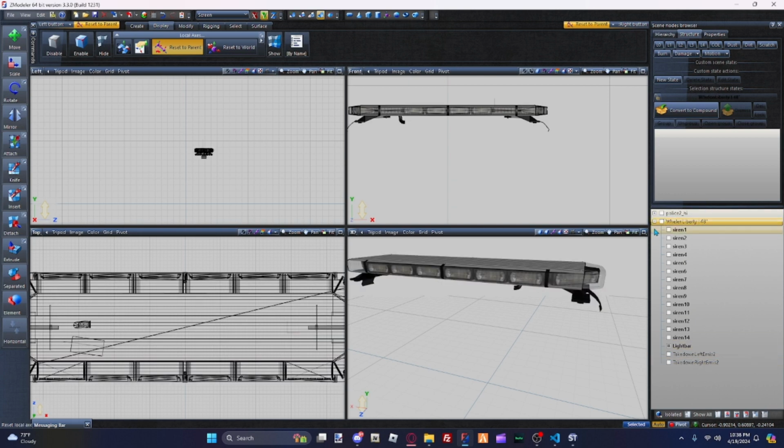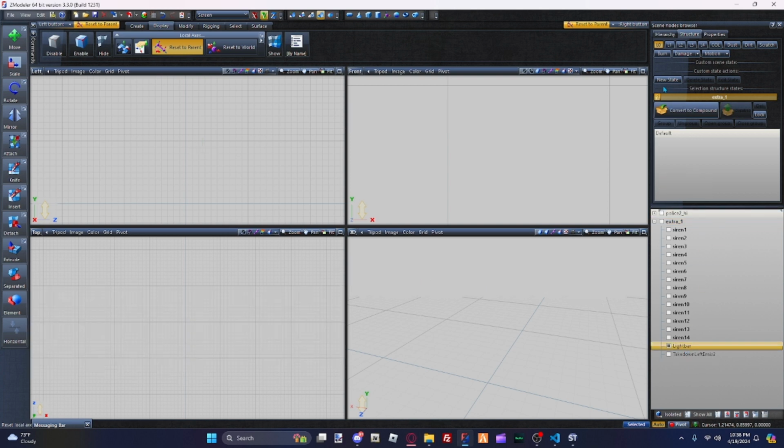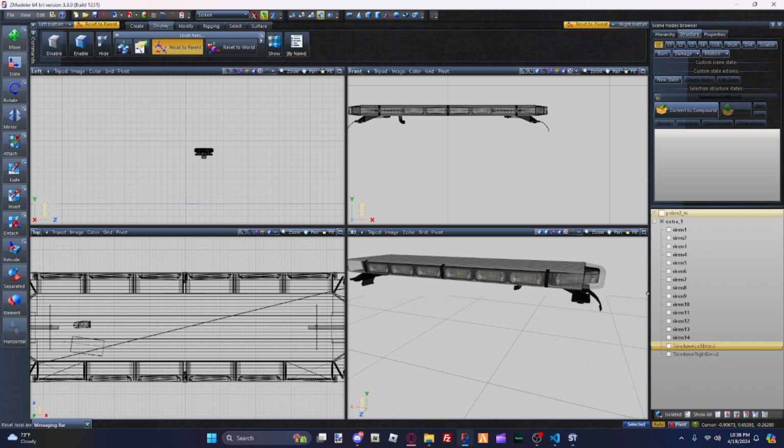We're actually going to make this an extra so you guys can see how to do extras also. So we're going to name this extra underscore one. Light bar, we're actually going to dismiss that. Extra one, convert to dummy, lock it, LOD. There you go. Now you've got your dummy right there.